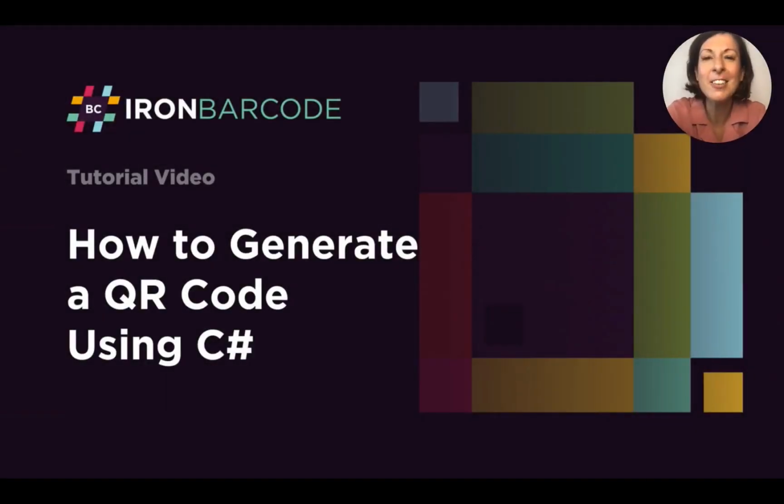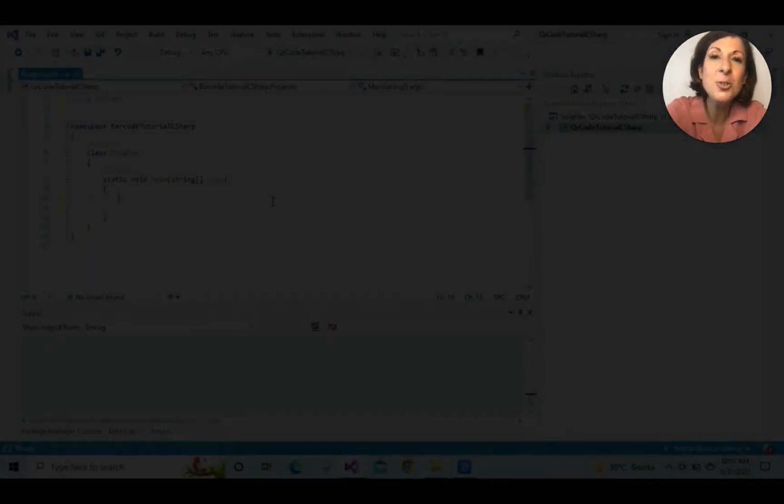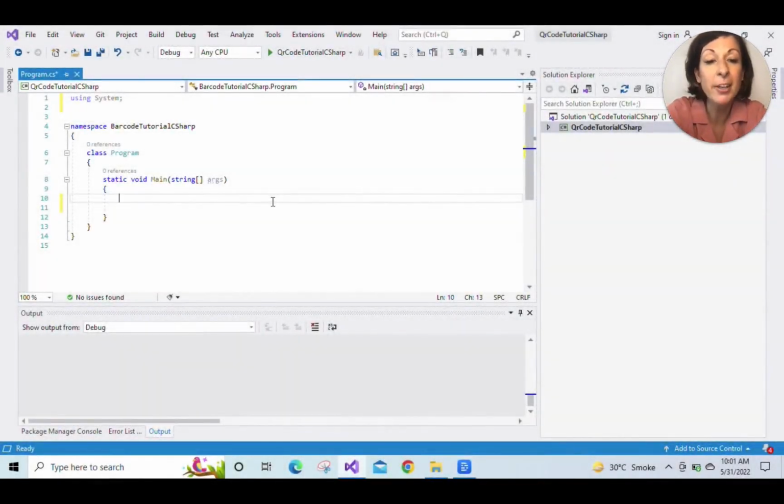Welcome to this tutorial on how to generate a QR code using C#. In this tutorial, we'll use the IronBarcode library, which is free for development.